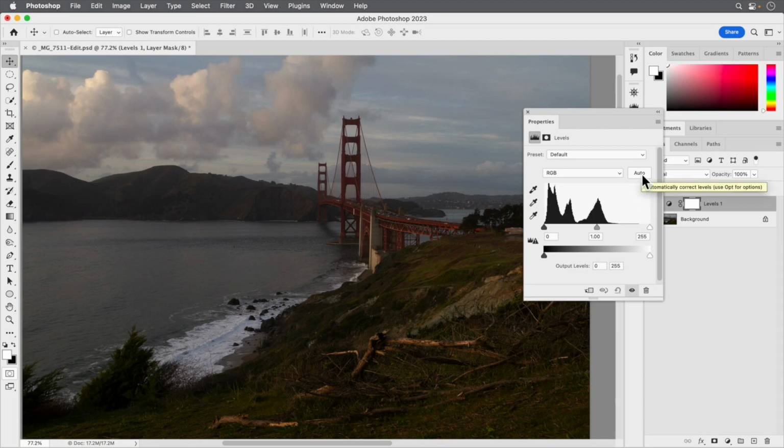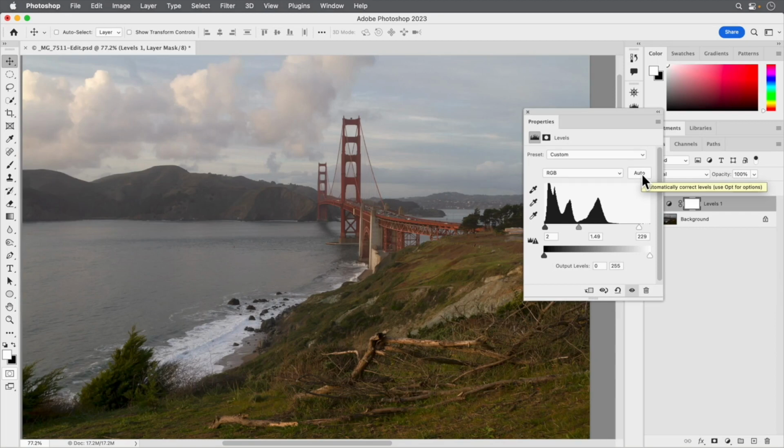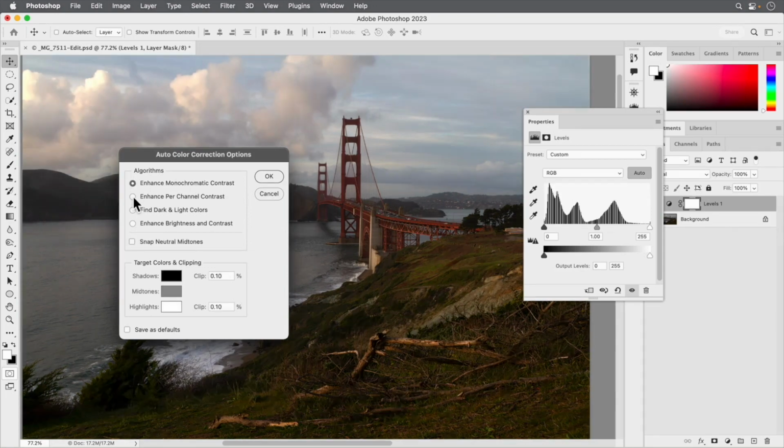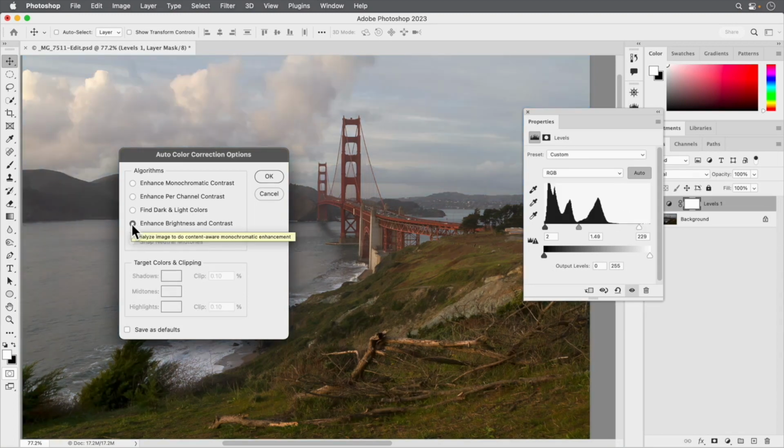If I click on the auto button to make an auto adjustment, I get what I'm given, but if I want to choose which auto algorithm is being used, I can hold Option or Alt and click on Auto. Let's just take a look at the different results we get. There is no right answer here. It depends on what you're after. The one that you think looks best is the best one to use.